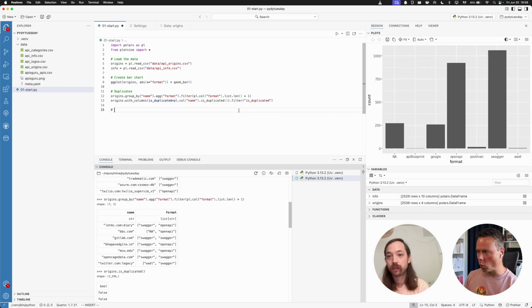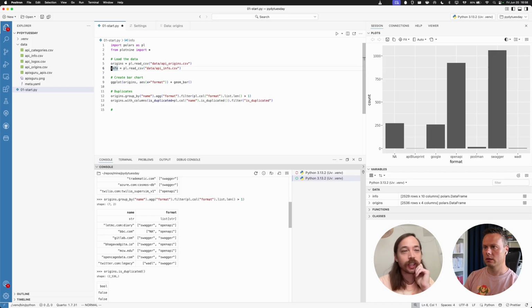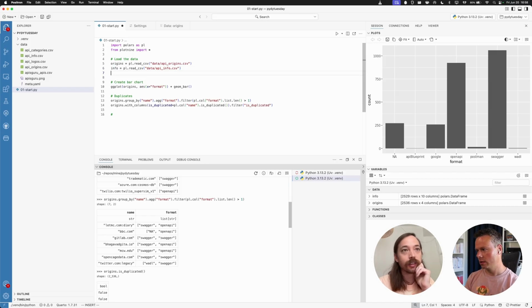So what's next? We've had a brief look at two of the five CSV files. Why don't I load in the other three, and you can have a quick look at them. Yeah, I'll take a little glance.